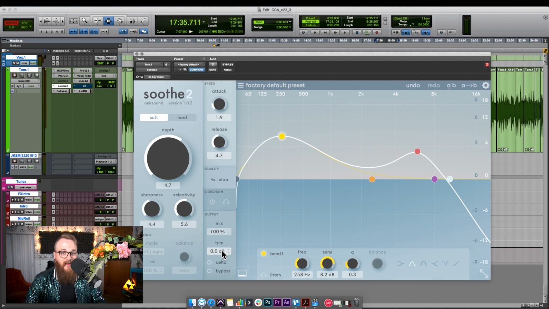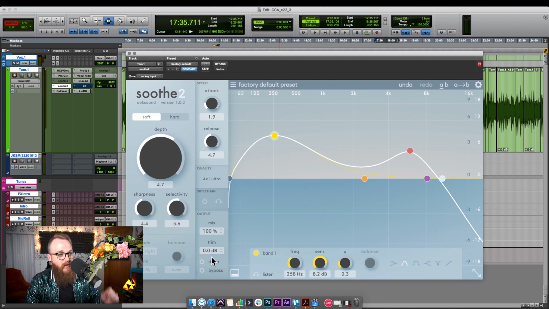Now, probably a good idea, I'm just going to turn it off for now because I'm running through this quickly, and I'm not turning it on and off. So a couple more buttons. We have delta and bypass. Last week I talked about delta. It's going to output the difference in the audio. It's going to output the sounds that it is taking out of the signal.